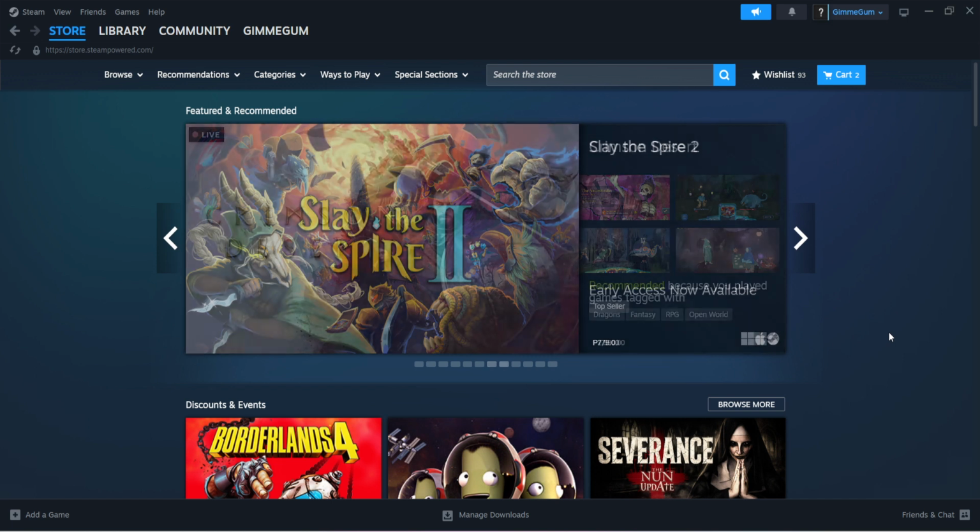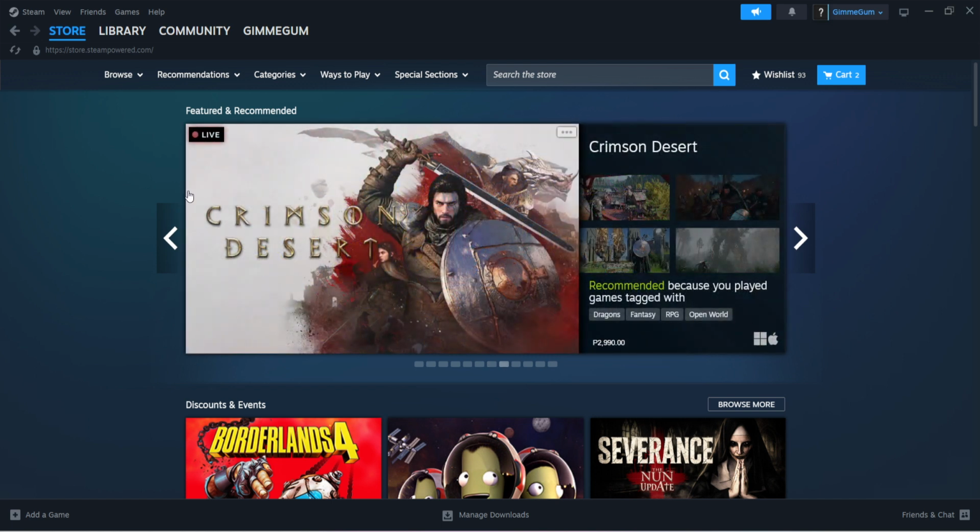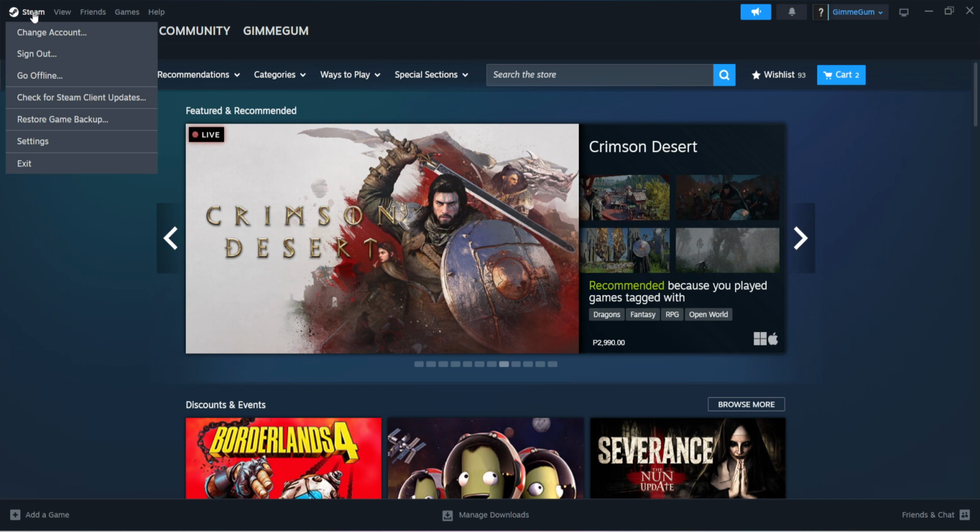To start, open the Steam app. Look to the top left corner of the window for the Steam menu. Click that to open the main app menu. This is your control center for account and application settings.